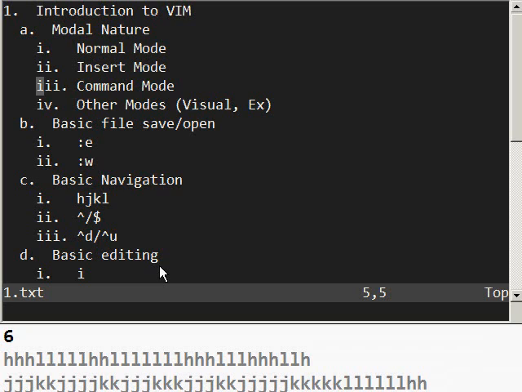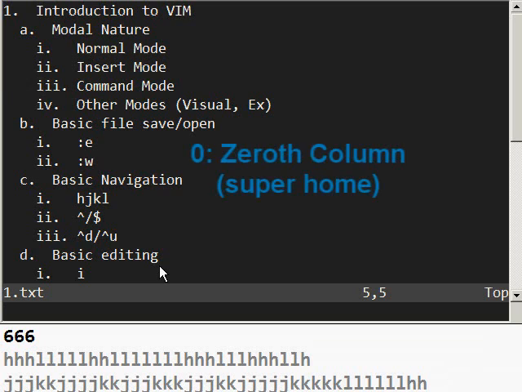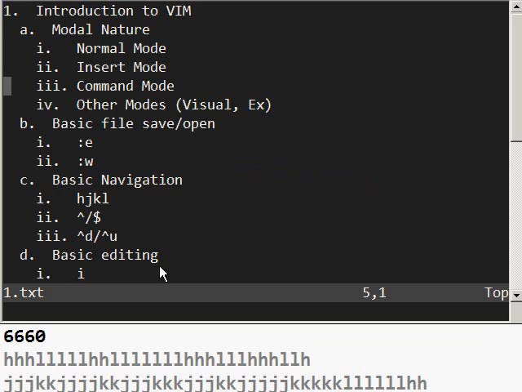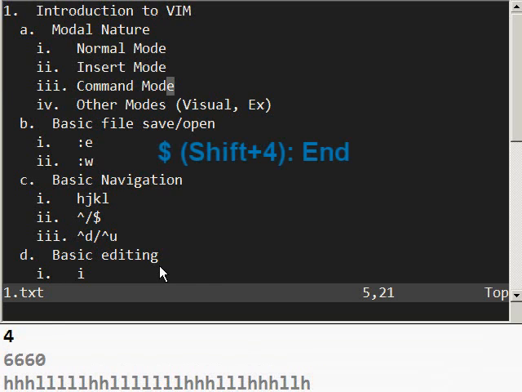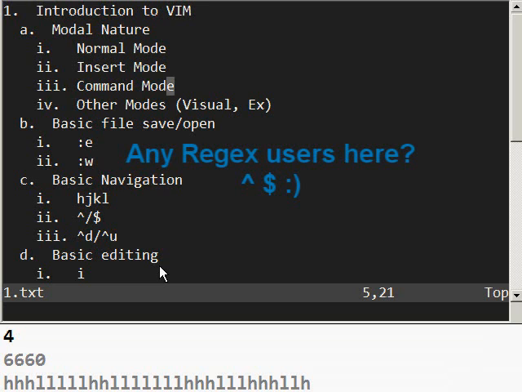This is the normal home behavior. If you double tap home in Visual Studio, it'll bring you to the first character overall. Now this doesn't do that. There's another key to bring you to the very first character. It's 0. Brings you to the 0th column. The next thing is end, or in Vim's case, dollar sign. Shift 4. The dollar sign will bring you to the last letter of a line.